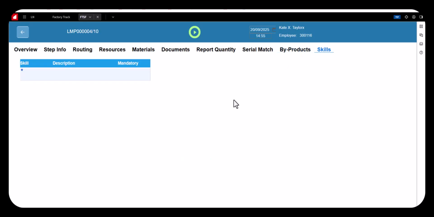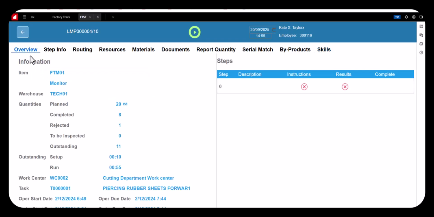And we can also see what skills, if any, are required for this job. It's important to know that on the dispatch list, if I don't have the necessary skills or the mandatory skills to do a job, then I don't even see that job. And again, if I go back to the overview tab, we also have here on the right hand side the micro routings, if there were any.